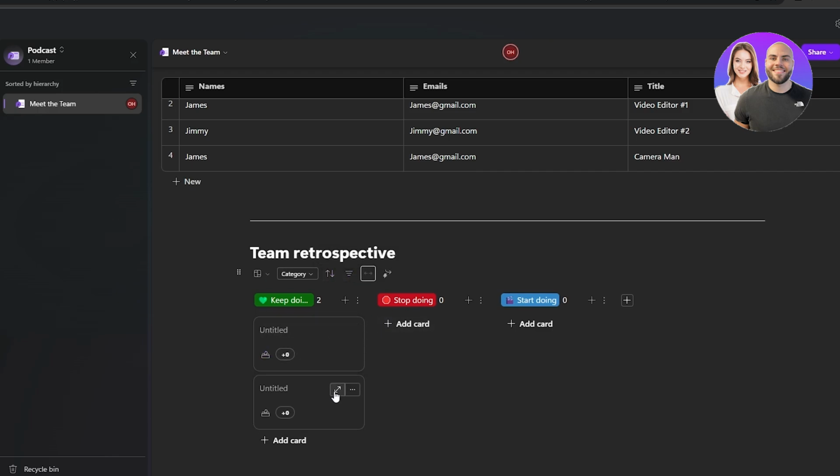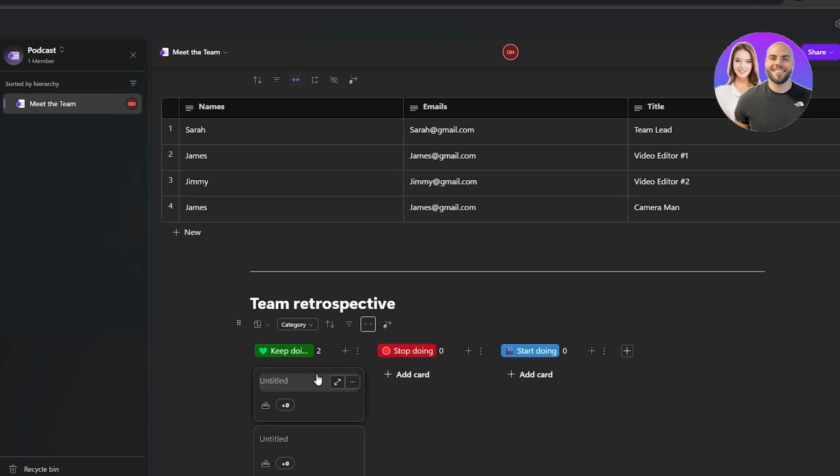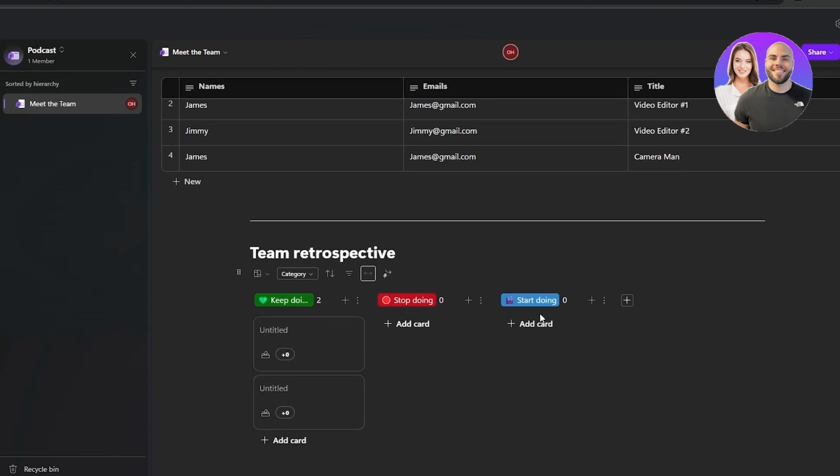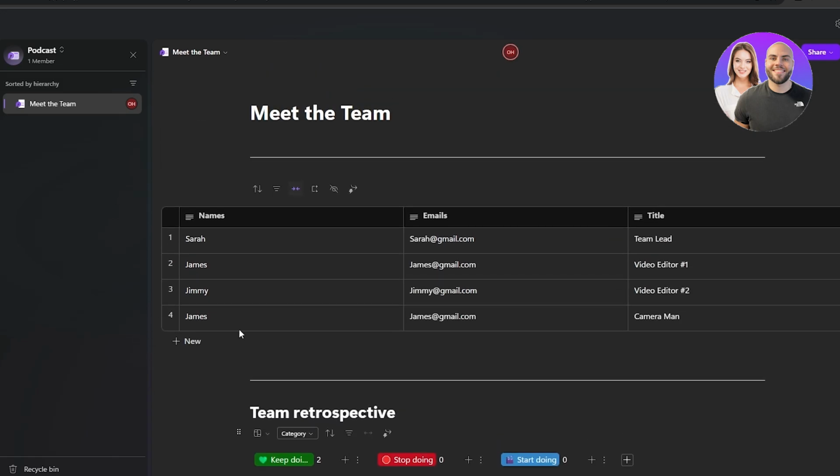You can add the title over here, or whatever it is that you want a specific person on your team to keep doing, and then you can move it around to start doing. You can add different tasks to that. So this looks good.